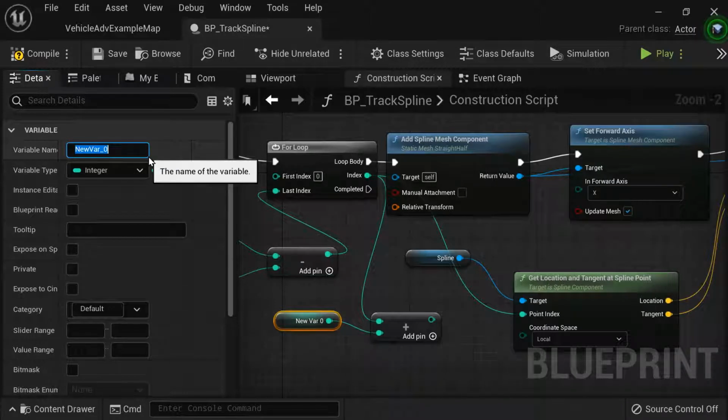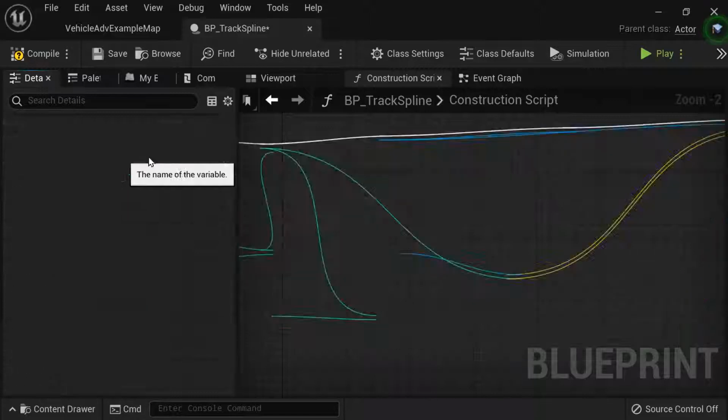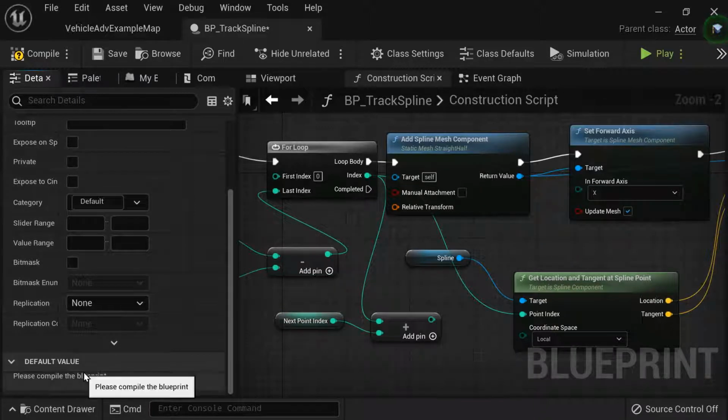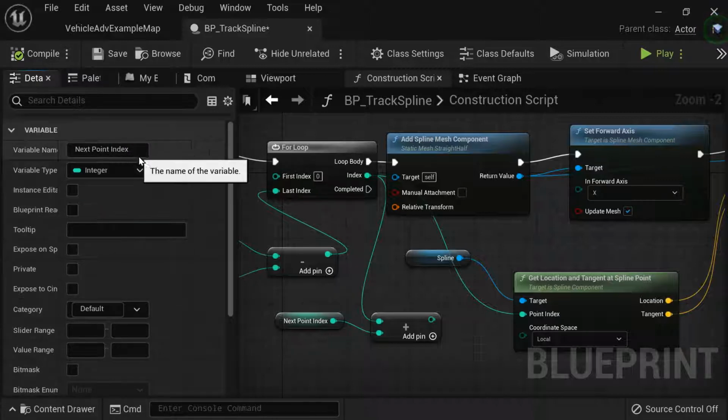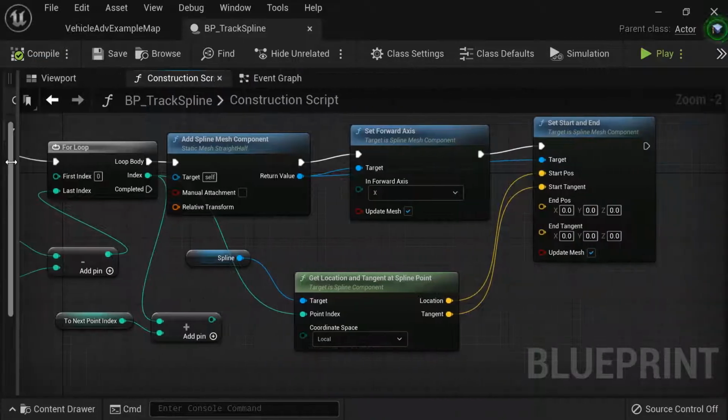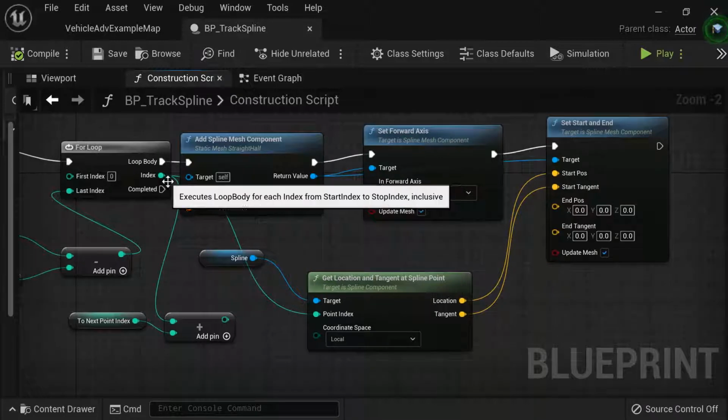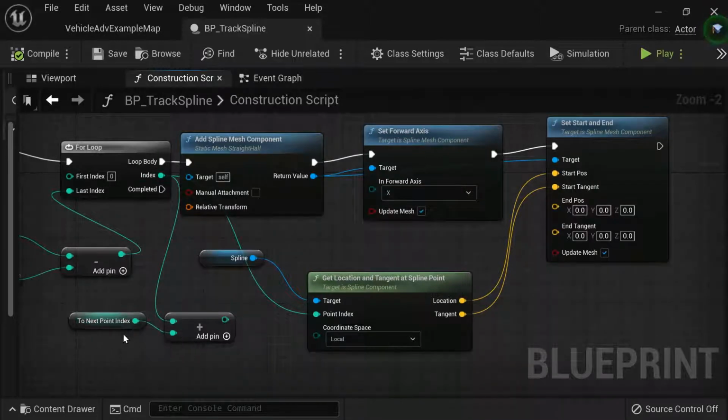All right, so I'm going to call this variable my next point index. All right, and I'm going to set this to 1. And really, it's not the next point index, it's the amount to add to get the next point index. So I call this to next point index. Because the next point index is just the current index plus 1. So that's why we have that.